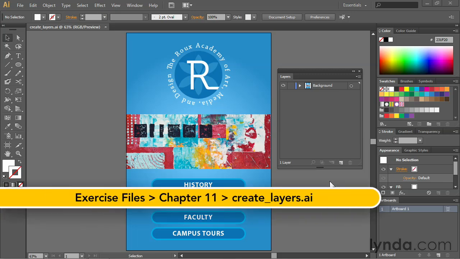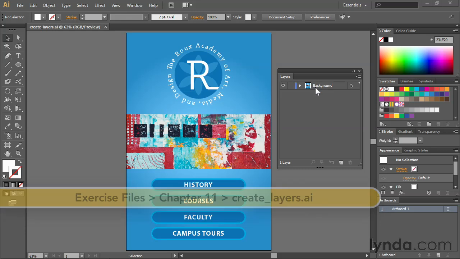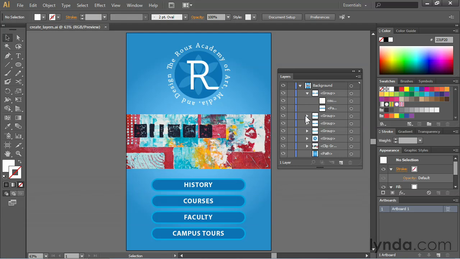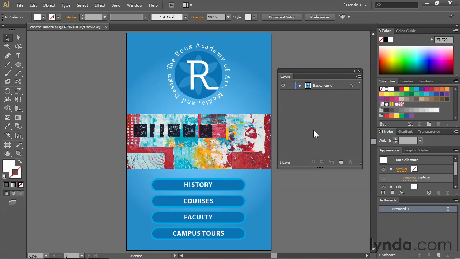So in this case, I've got a piece of artwork here, and it doesn't have layers in it necessarily. It's got one single layer called background. And if I expand this out, you can see that it's got several different groups and subgroups and sublayers, and it's just a big mess, making it hard for me to find everything that I'm looking for. So what I'm going to do is create several layers to help me out with the organizational structure.